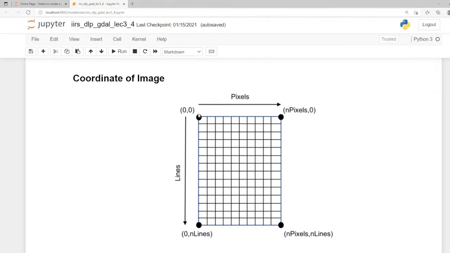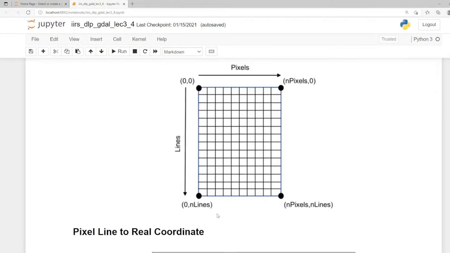So the top left corner will be 0, 0. Similarly, suppose there are n pixels. The coordinate of the top right pixel will be number of pixels, 0. This direction we will call pixels and this direction we will call lines. Similarly, this corner will have coordinate 0, number of lines, and the last or bottom right will have coordinates of number of pixels, number of lines.